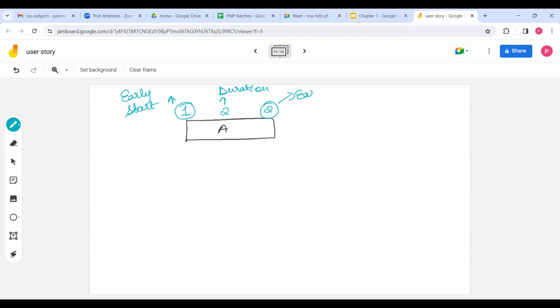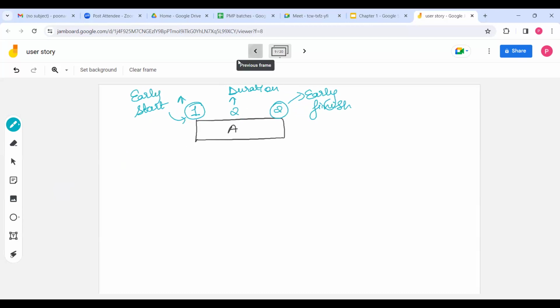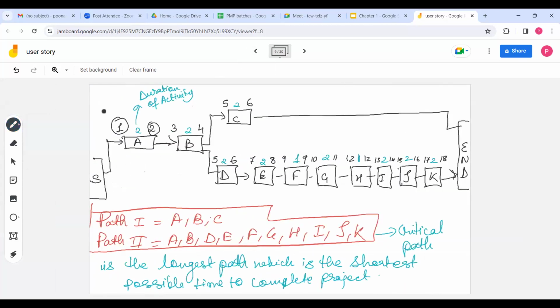So this is early finish. Earliest you can start this activity is day 1, before that the project has not started. So the earliest you can start is day 1, and earliest you can finish is day 2. So for activity A, earliest start is day 1, earliest finish is day 2. Before this, we cannot start, and we cannot complete before day 2. It is a 2-day activity, and you are starting on day 1.